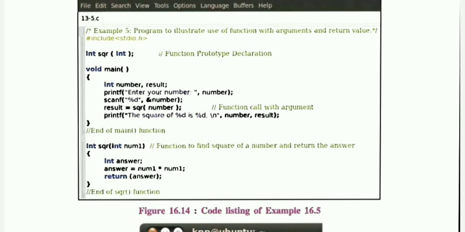Now here we are getting the answer of the square. We have declared one local variable, int answer, and now we are performing the actual square operation. So answer is equal to num1 multiplied by num1. If we multiply the same number two times, we get the square. And now with the help of the return statement, as a parameter we are returning answer.